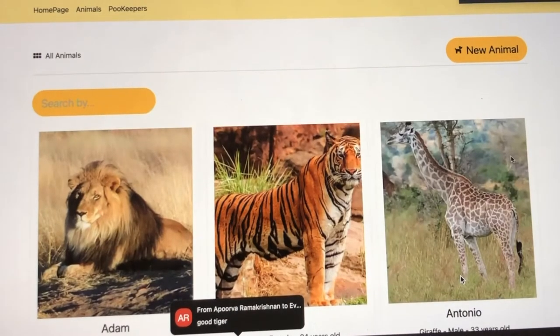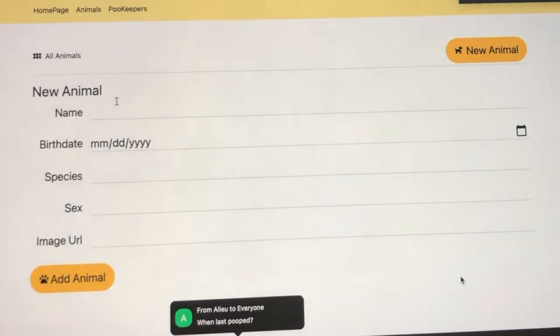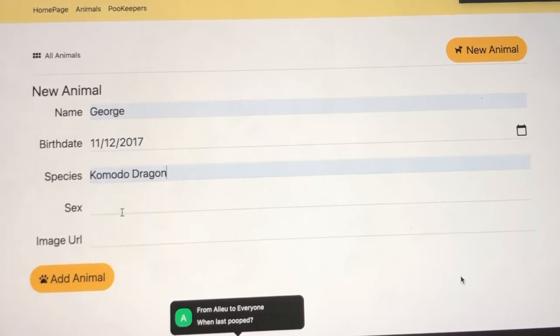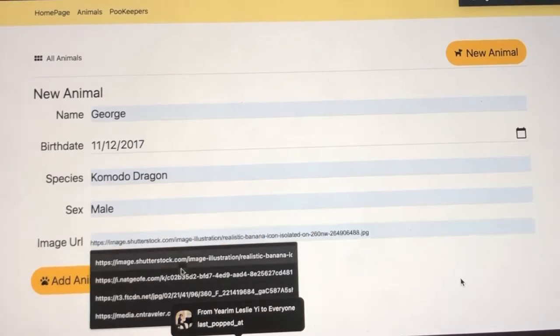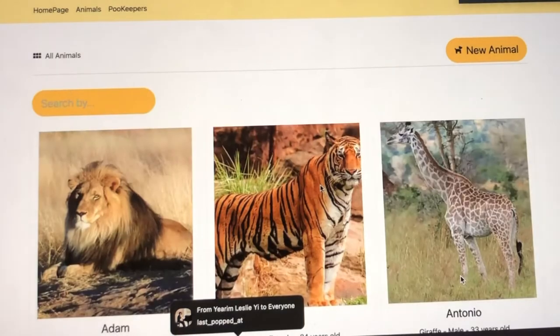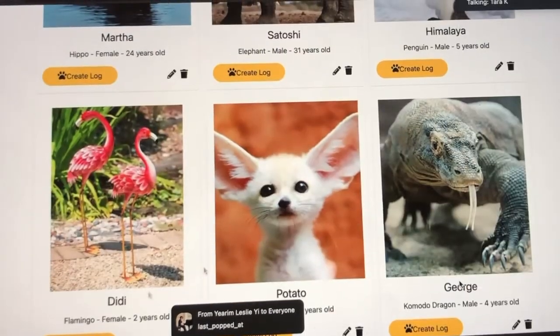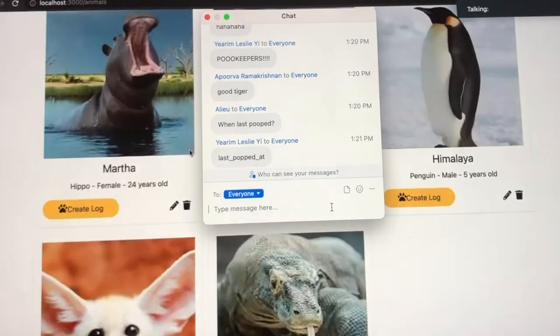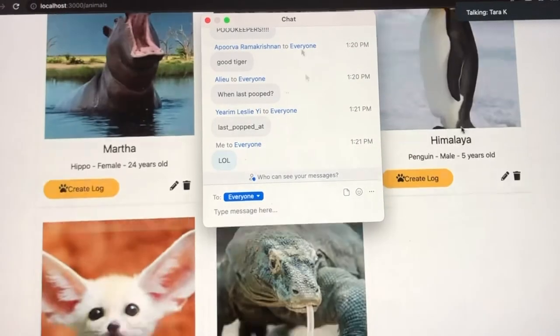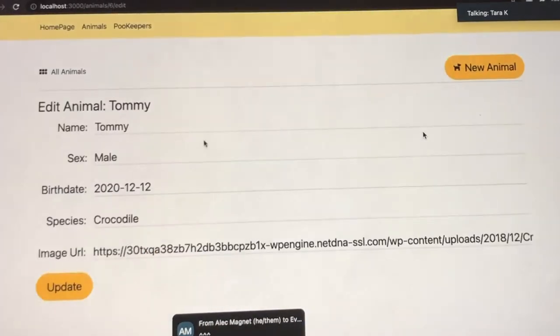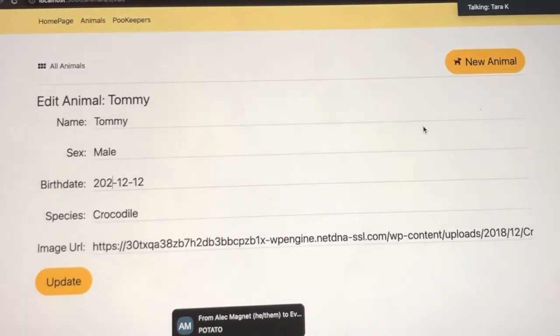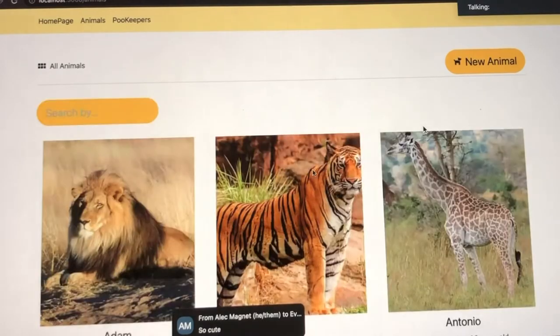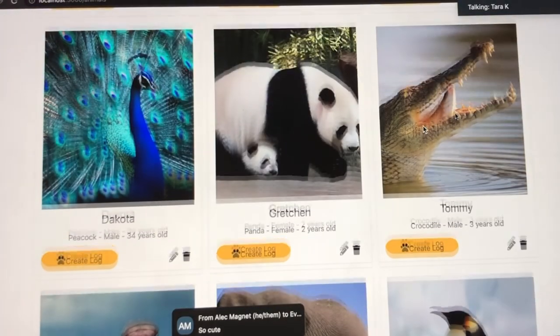We go back here. We can add a new animal. I want to bring in a Komodo dragon named George. 17. It's a Komodo dragon. Boom, there's George. And we can delete our animals. Goodbye, Didi. We can edit our animals in case we get the age wrong or something. Update, 3 years old, cool.